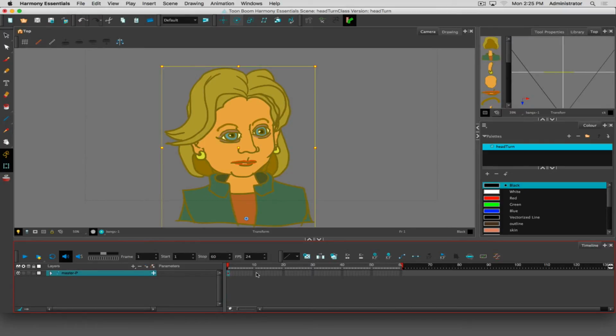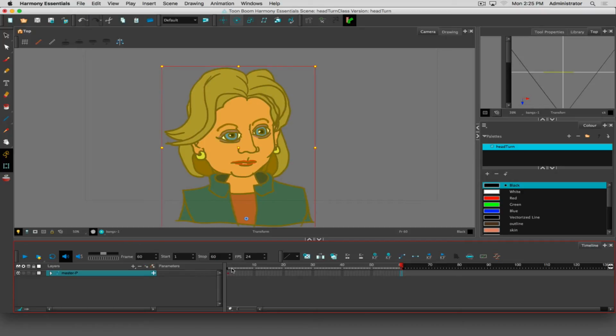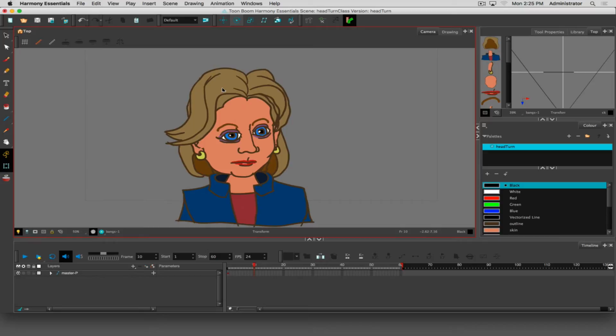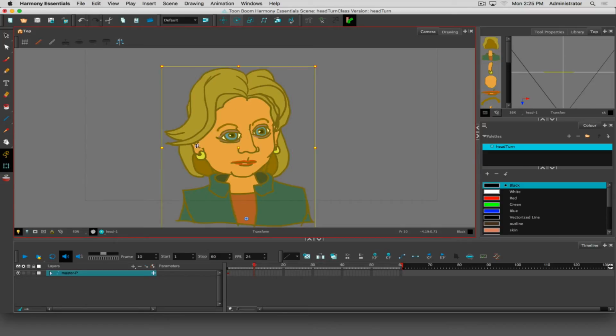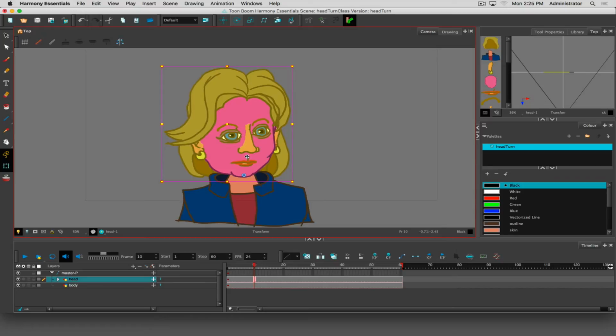Now that I have done that, I can now move over. Doesn't really matter how far I go, but if I just go to the end of my timeline and hit F5 on the keyboard to extend it out, so I've extended my exposure. Clicking at frame 10, I want to just choose the head. Okay, it did select it. The color threw me off there, so I've chosen the head here.